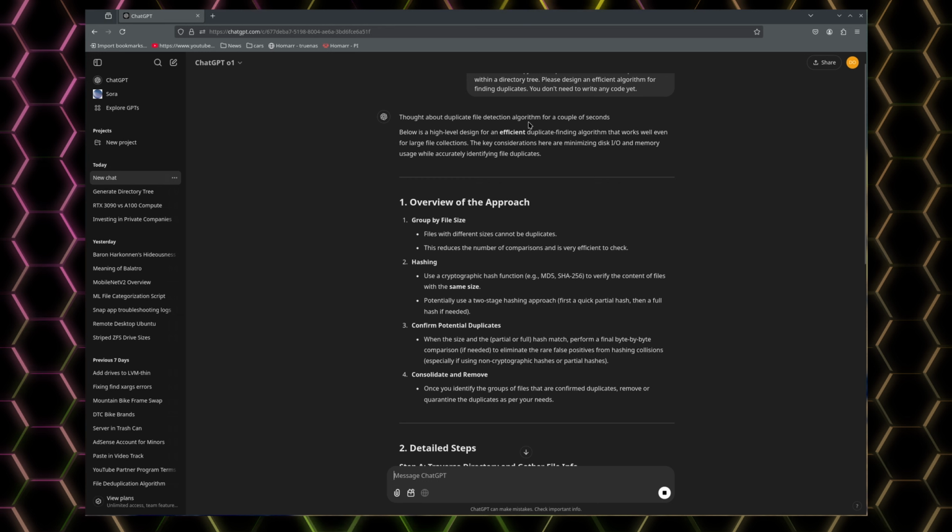All right, so it thought for a couple seconds, and here's the algorithm it came up with. So first, group by file size. Files with different sizes cannot be duplicates. This reduces the number of comparisons, sure. Hashing: use a cryptographic hash function to verify the contents. Potentially a two-stage hashing approach. First a quick partial hash, then a full. Interesting. And then confirm duplicates when the size and the hash match.